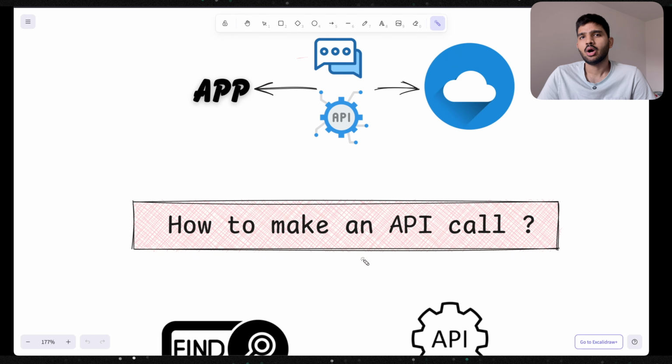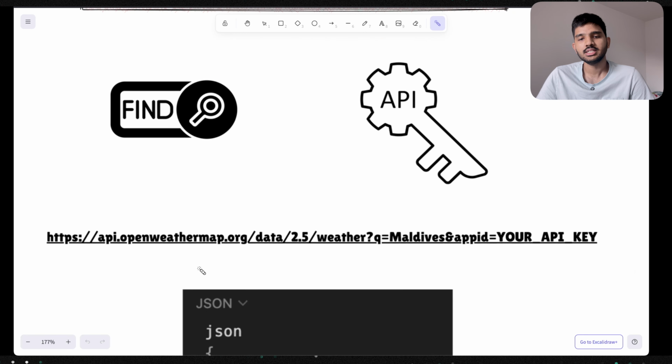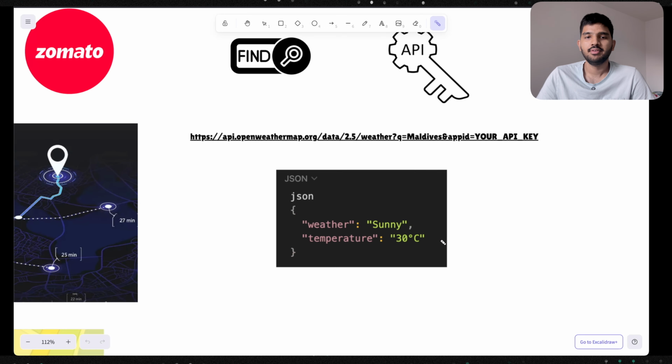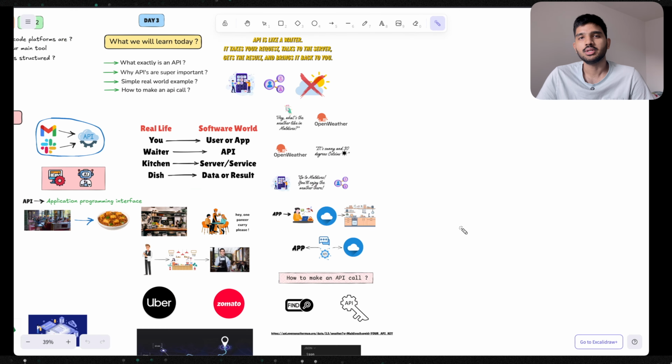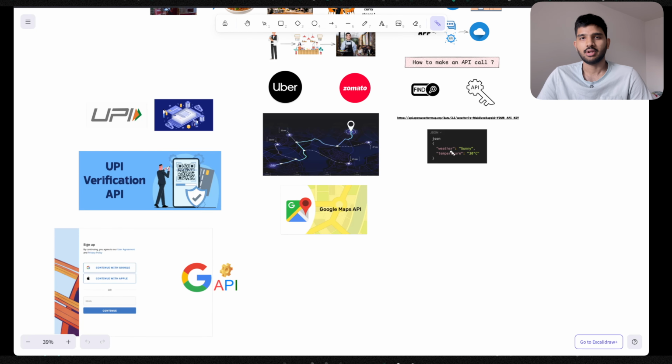Okay, now let's look at how to make an API call. First, we have to find an API that we want to use, like Open Weather API in the previous example. Then we sign up and get an API key. This is like our personal password to identify our app. Next, we send a request to the API with some info, which looks something similar to this format. Now the API gives us the response back, like weather is sunny, temperature is 30 degrees centigrade. And finally, we use that data in our app, automation or workflow, whatever it is. So there is nothing complicated and this is pretty straightforward, right?